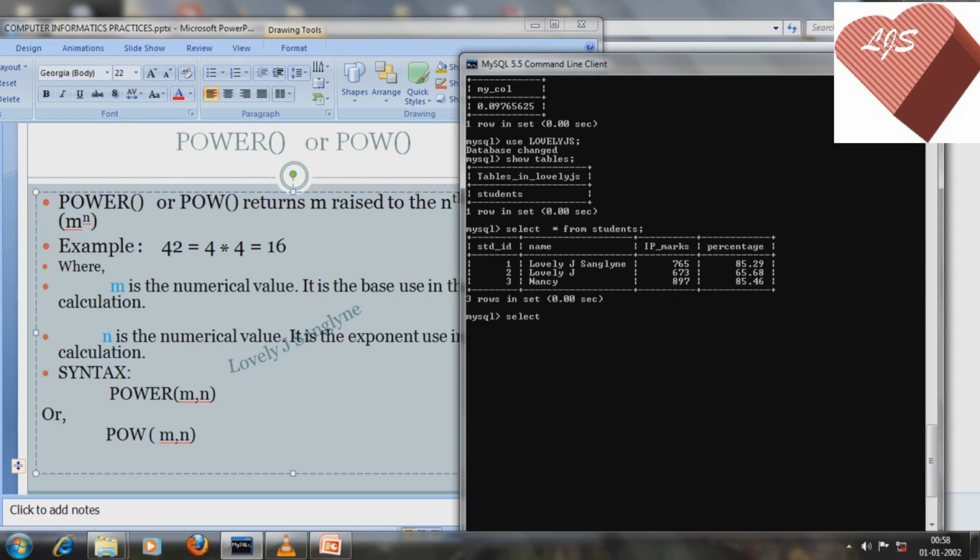So here you can see we have 3 records. So let me show you how to calculate the power of these 3 records at once. So here IP marks is the field name and 2 is the exponent. So the IP marks will be calculated as the base and the exponent here is 2.